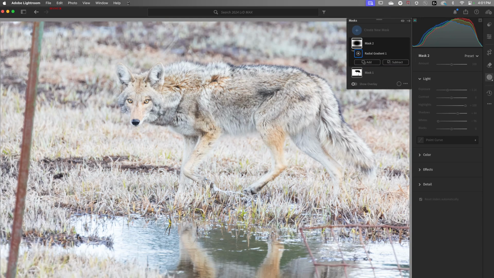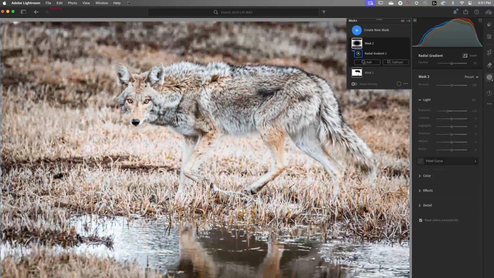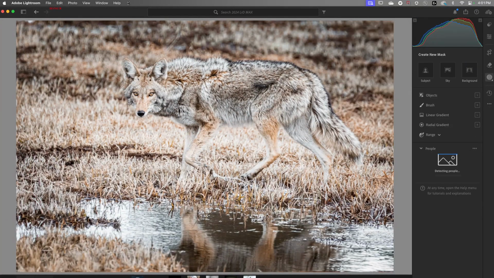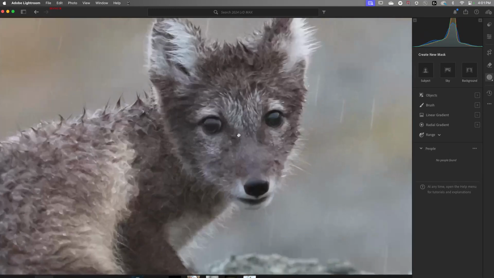Excellent. So very quickly, we went from really an image that I would have had to throw away in the past to an image that has a lot of impact. All right, next image. We've got this little Arctic fox. Let's go to our film strip here. So this image was taken at a very high ISO, so it is quite noisy.